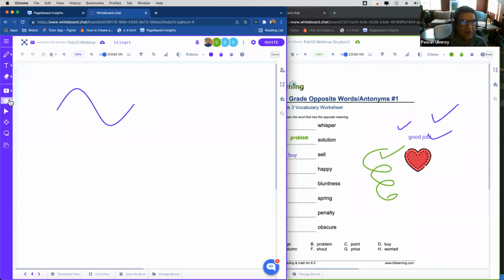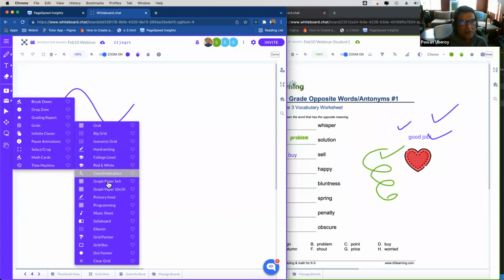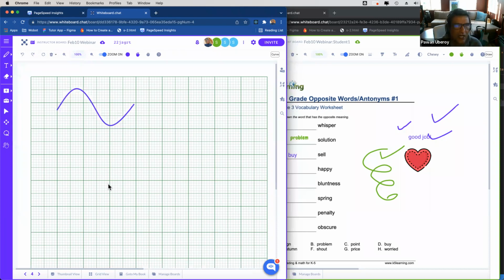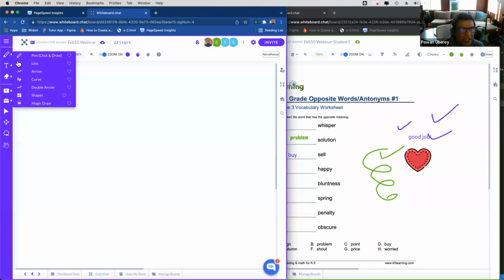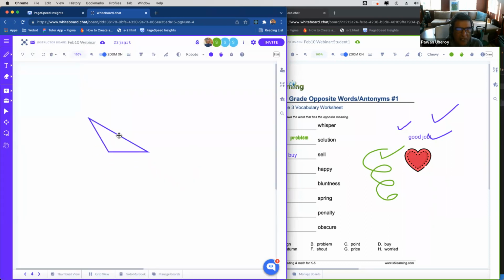Of course, if you go to the grids, we have a bunch of background grids as well, including graph paper. So you can create a lot of interesting lessons out of this. In the shapes section, you can draw regular shapes like circles, rectangles, triangles, and polygons. Even in the triangle we recently added, you can give two angles or two sides. If you say I want a triangle which is 120 and 30 degrees, it will create a triangle.